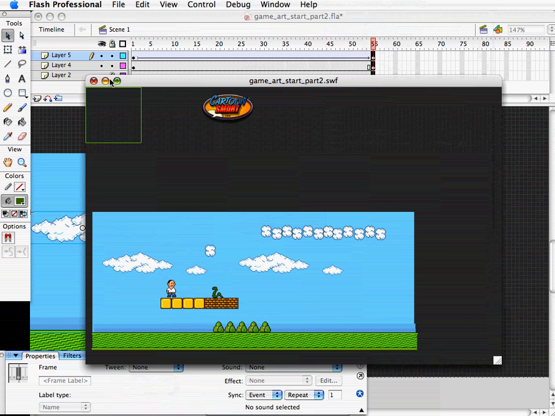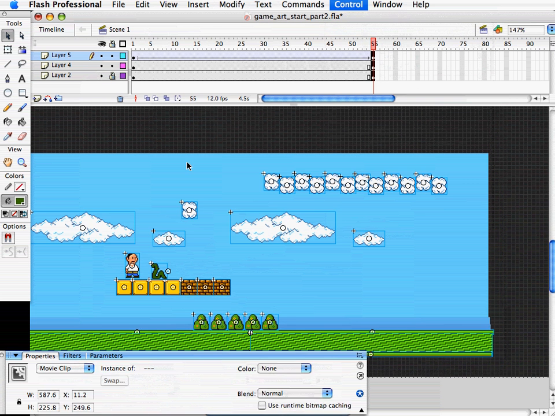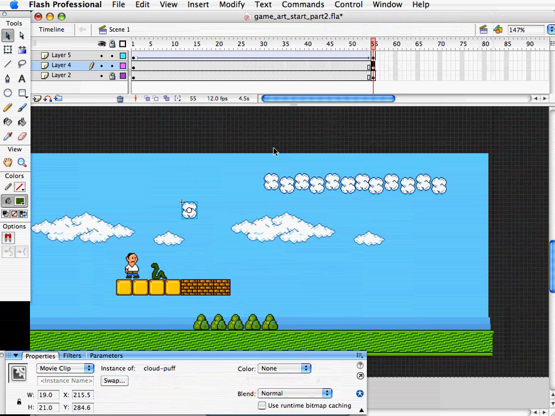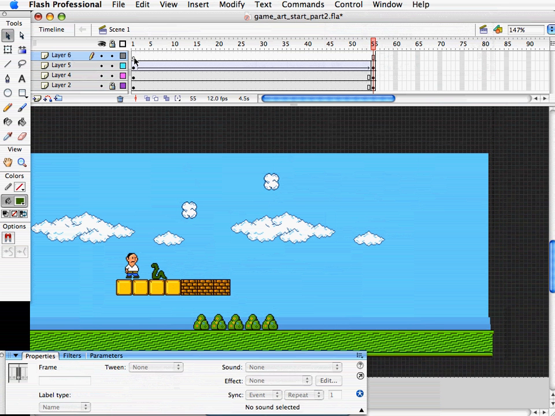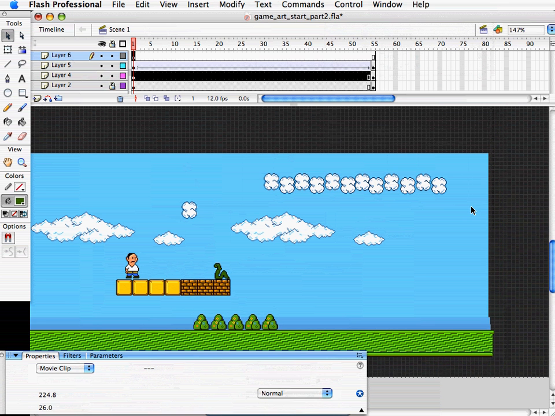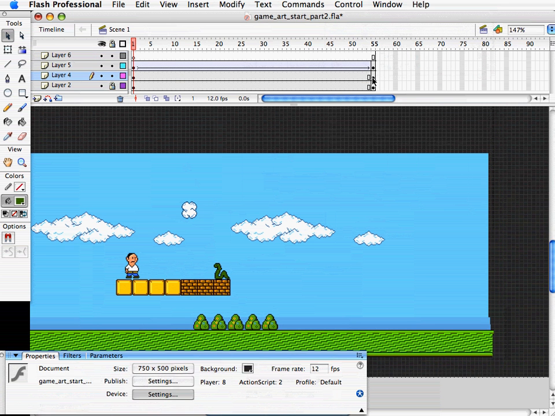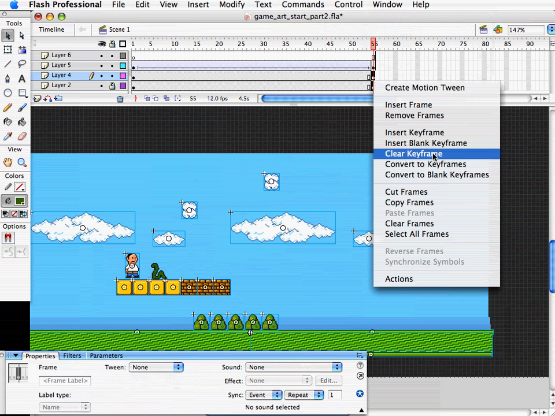So, you know, if we wanted to preview how these things would work, these clouds up here, what we could do is same exact thing. Oops, you know what? I accidentally put keyframes there. I didn't want to do that.